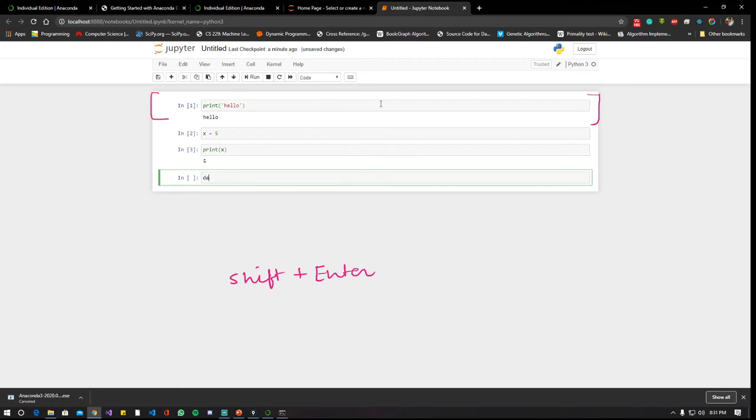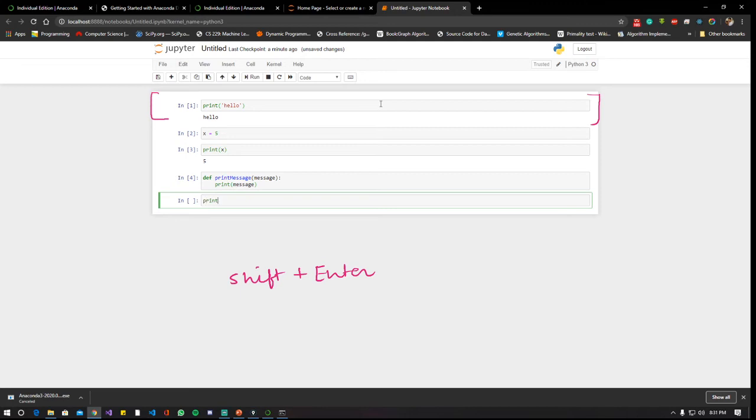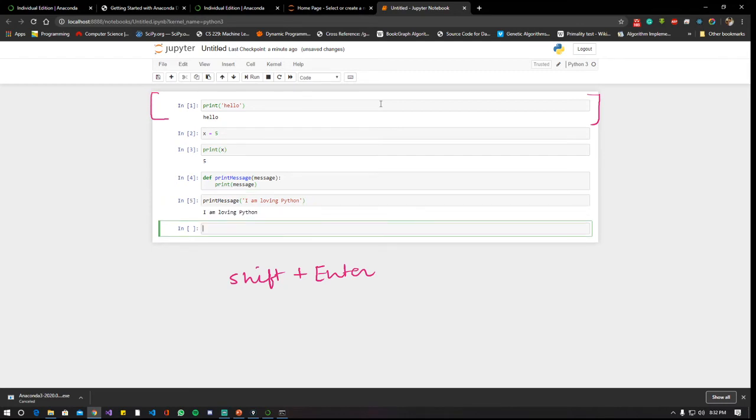Now all other things like print message will work in that case only, in that sense. Okay, now I do shift enter, it did not return anything, but then I will call that message function with "I am loving Python". Shift enter. Okay, so this was one case for Anaconda.